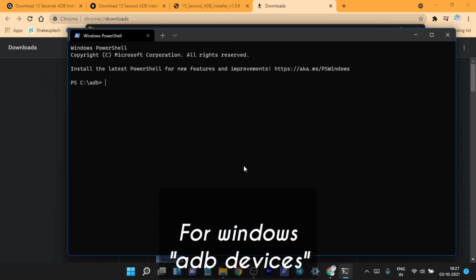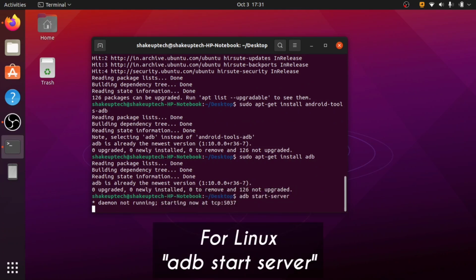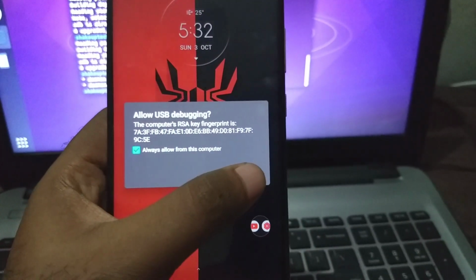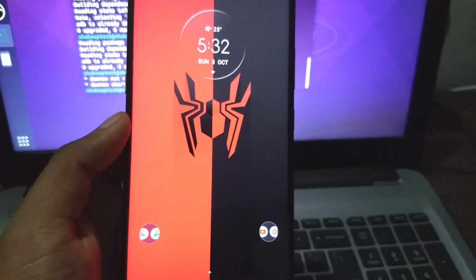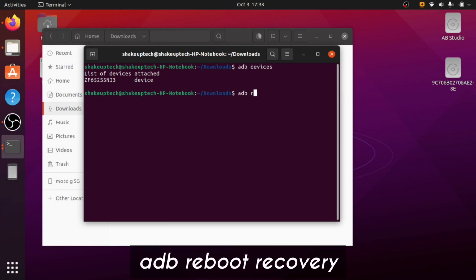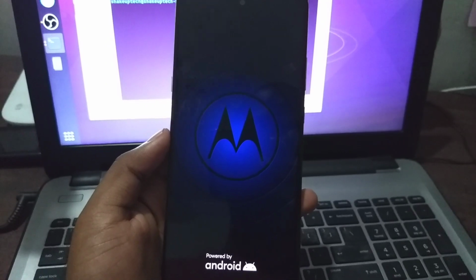So you can type adb devices in Windows, but I'm going to use it in Linux, so I'm going to type adb start-server, and you will see a message on your phone like this. So just allow, and after that you can see your device name under adb devices. Now we need to type adb reboot recovery, and you will see your phone booting into recovery mode.